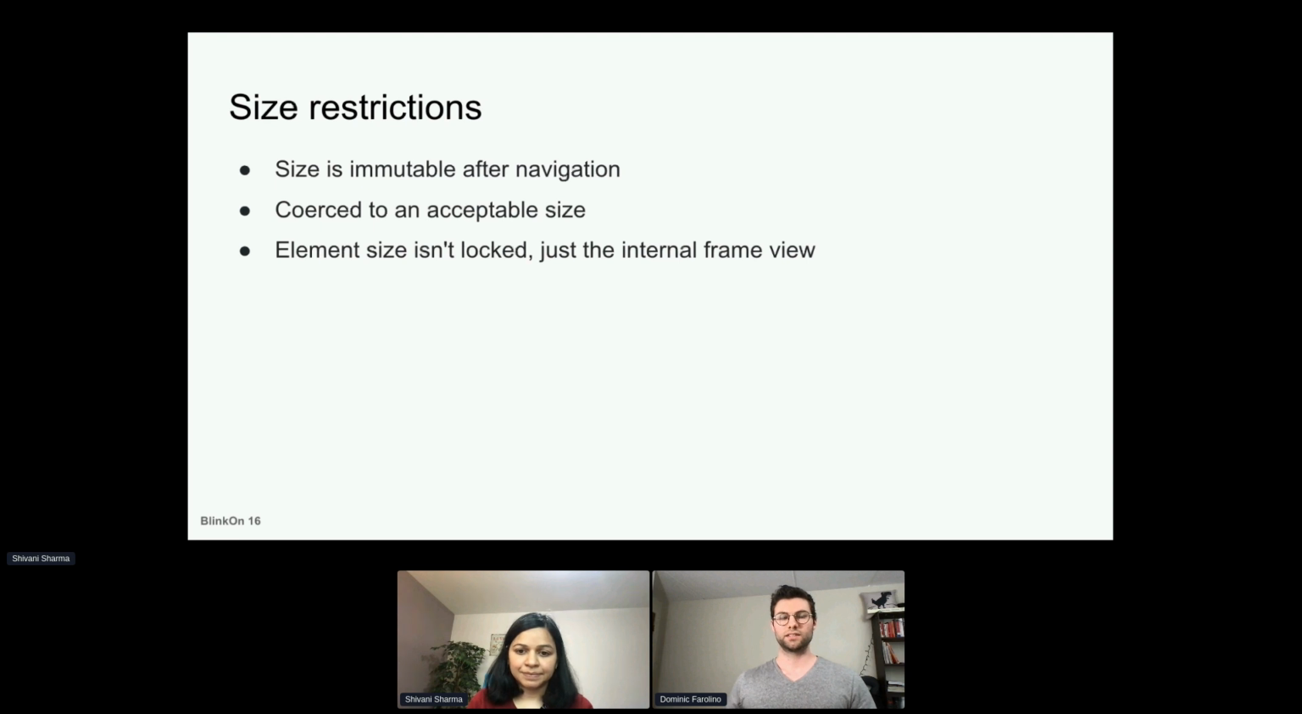The way we achieve this is not by actually locking the element size, because we can't make it impossible to resize the fence frame element in every possible way with CSS and other mechanisms. Instead, we just lock the internal frame view. So even though you might be able to resize the fence frame element, that won't ever translate to a resize of the document hosted in the fence frame. So you won't be able to communicate information through the resizing of the frame. But like I said, the sizes are public, but we're going to put them in the specification for more visibility. Next slide, please.